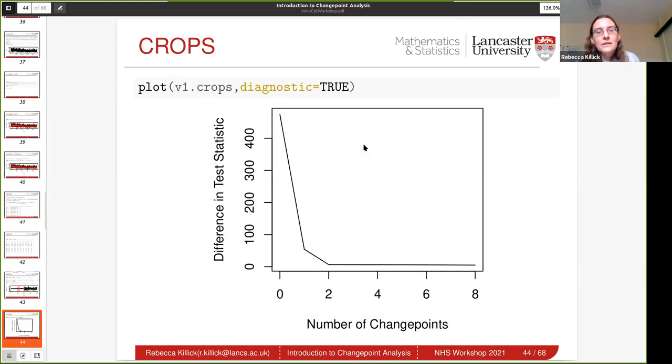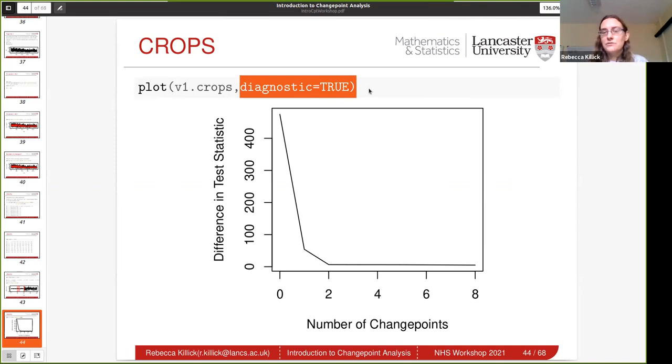The other thing that we can do here is a diagnostic plot. So you can do plot of the same object. I'm not doing anything different here, and then just setting the flag diagnostic equals true. Again, this only works for CROPS or binary segmentation, where we've got multiple different segmentations being produced. What this does is it plots the difference in the test statistic from one value to the next against the number of change points that we've got.